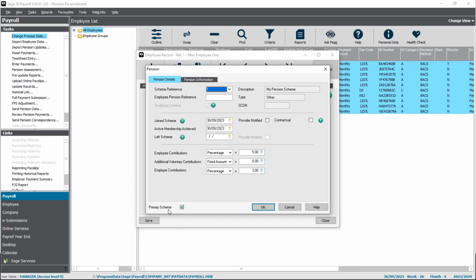Make sure your primary scheme tick box is ticked, and you'll see that the contribution amounts are based on what your pension scheme settings are. However, if you do need to, you can adjust these on an individual basis, so for this individual employee in this section as well. So we're just going to leave everything as default for now.